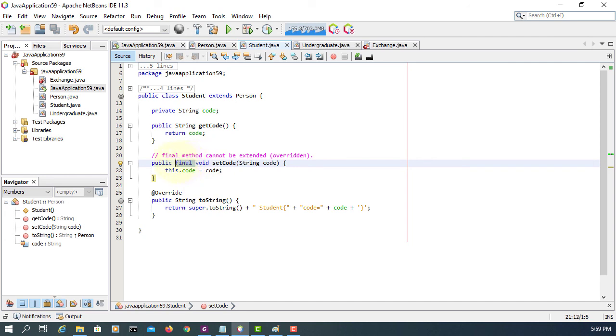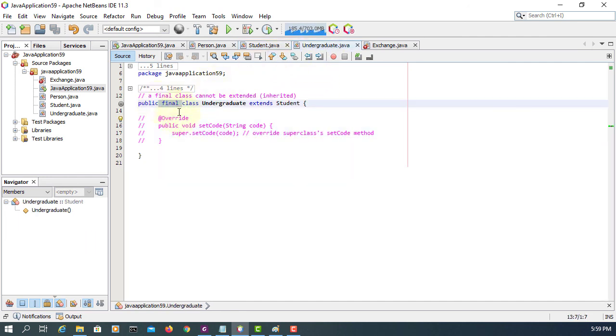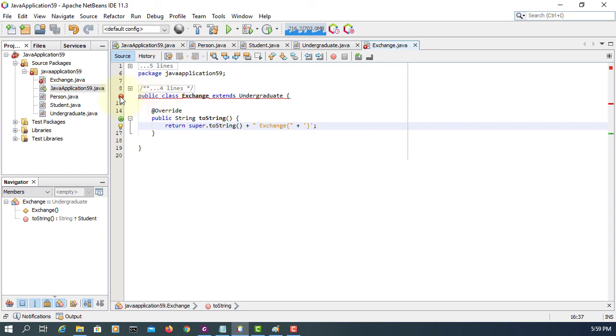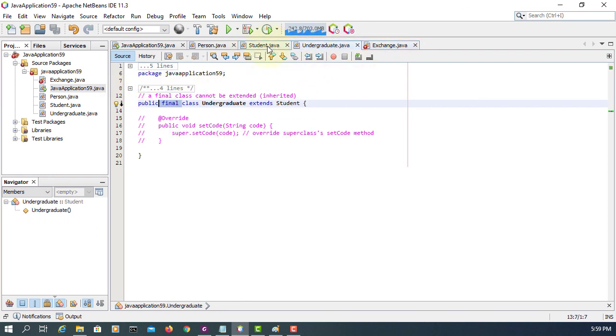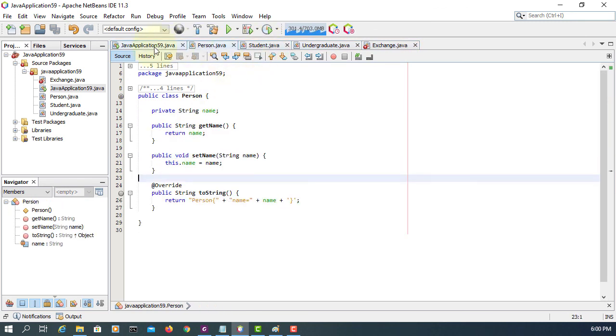So in Student we use the final method. In the Undergraduate class we use a final class, so it cannot be extended to the Exchange class, okay? Pretty much that's all. Thank you.